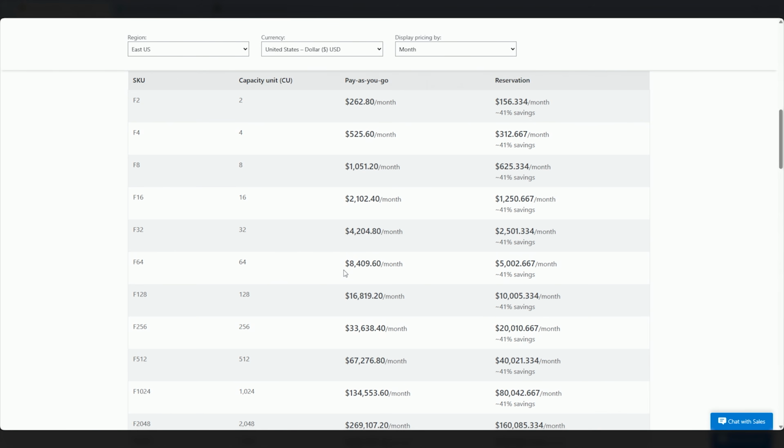So pay-as-you-go very much speaks to the developer side of things, but the reservation, once again, this is my performance. It's going to be on all the time. And there's a significant price savings on that. And that's where I mentioned basically having one of each.